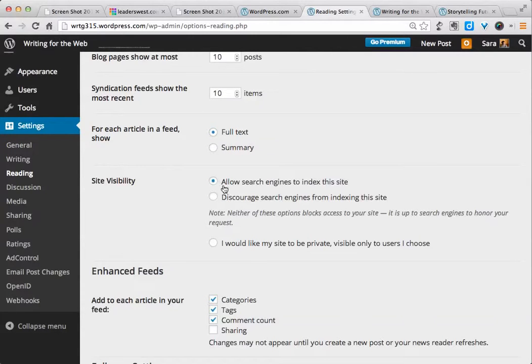By default, WordPress sets your site visibility to allow search engines to index your site. This means that if someone wanted to search for content on your site in a search engine like Google or Bing, then they eventually will see a link to your site. You can ask to discourage search engines from indexing it. This means that your instructors and your fellow students and prospective employers will be able to see your website if you send them the link.